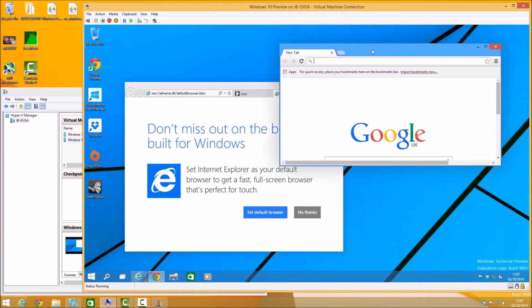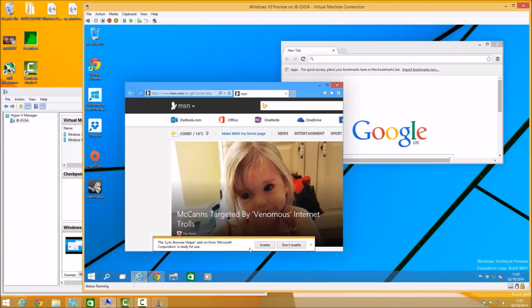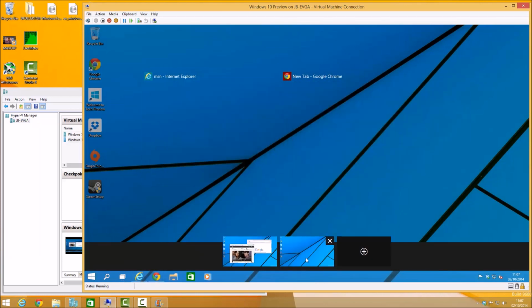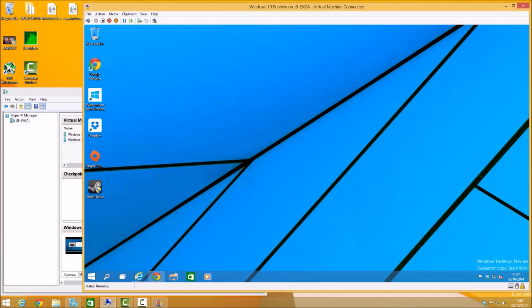Virtual desktops. So you can have more than one, multiple desktops. You just click on this button. You can then see the active windows, which is really awesome. And obviously add a desktop, a bit like a Mac. They've kind of copied it a little bit there, in my opinion.